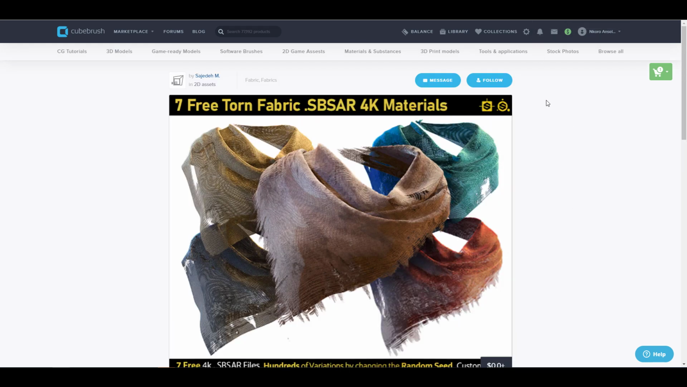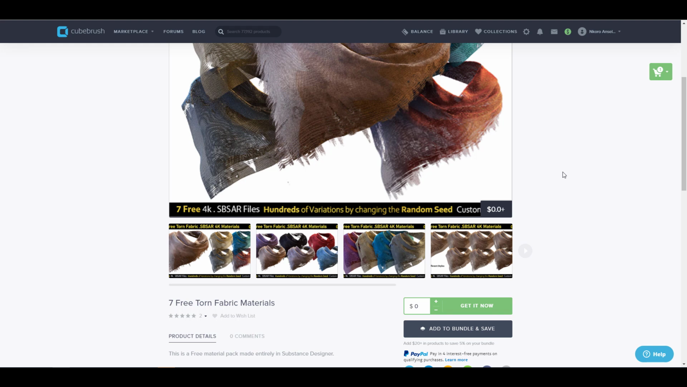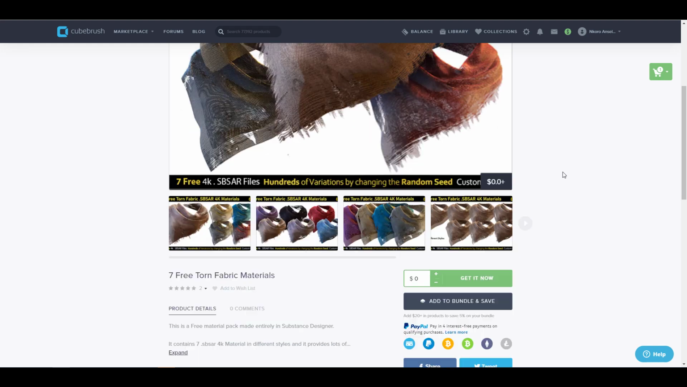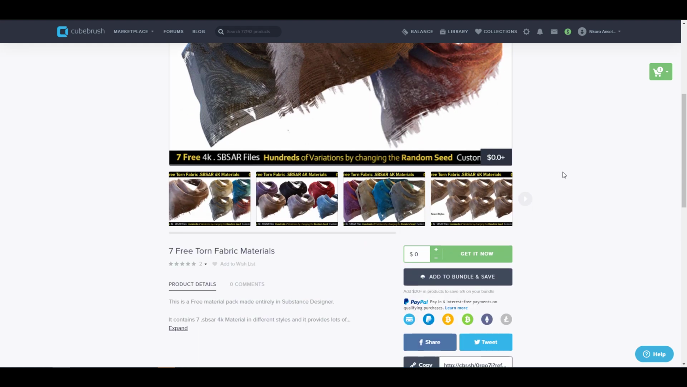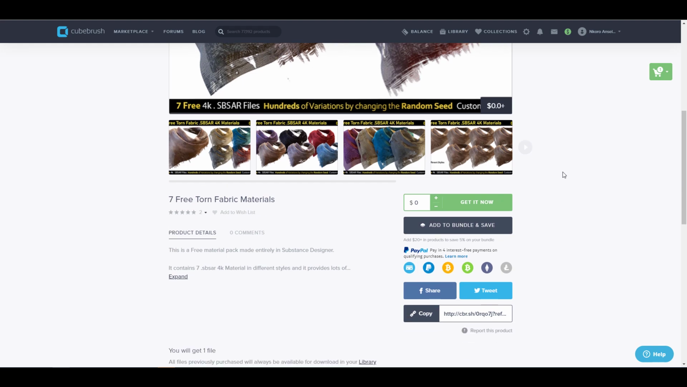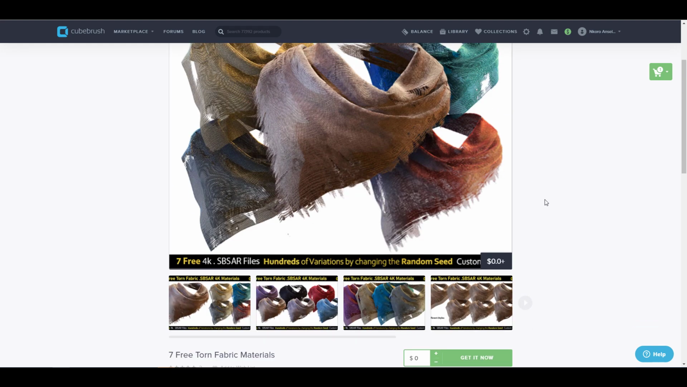And while we talk about things that you can grab that look very cool in 2D, there are also the 7 free Stylized Fabric Substance Designer 4K materials that you might find very interesting to work with. This is also supported for Substance Designer and Substance Painter, and everything we see here is done entirely in Substance Designer.